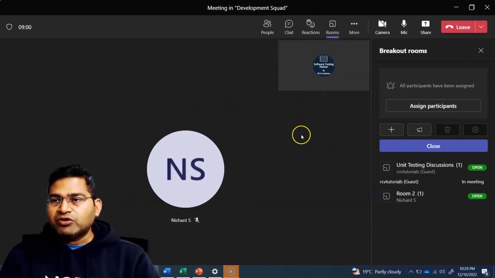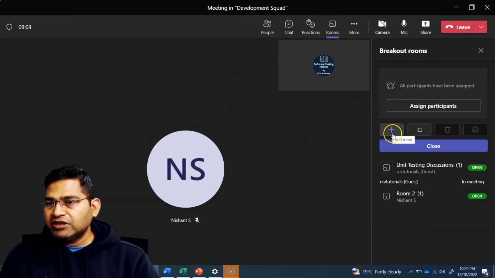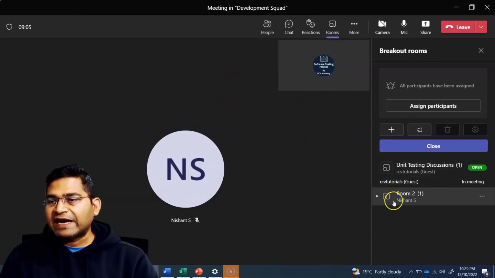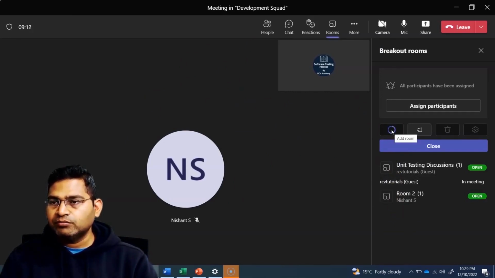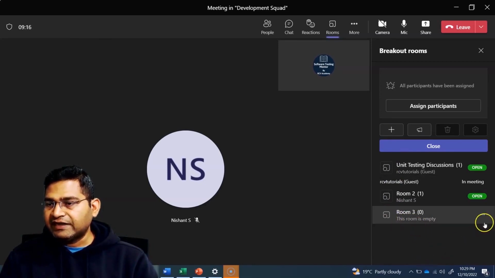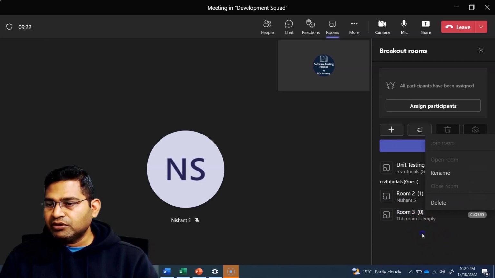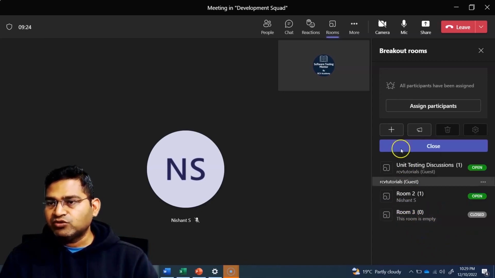Now this is all about the rooms. If you click on this plus icon here, if you want to add more rooms manually, you can click on plus add room, and it will open the add room option, and a room will be added automatically. And this is at the moment closed. You can open the room as and when you have the participant.